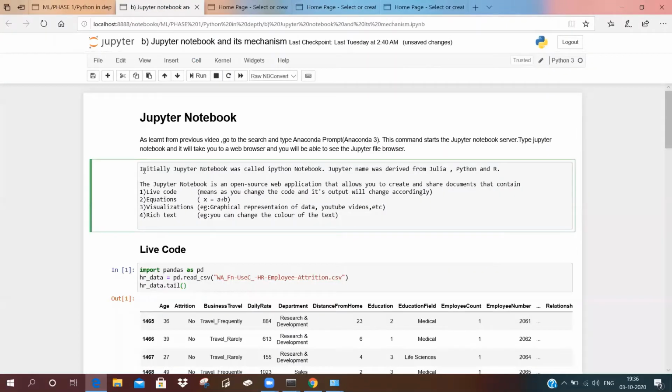Initially, Jupyter Notebook was called IPython Notebook. The name Jupyter was derived from Julia, Python, and R. The Jupyter Notebook is an open source web-based application that allows you to create and share documents that contain live code, equations, visualizations, and rich text. Let us understand each of them one by one.